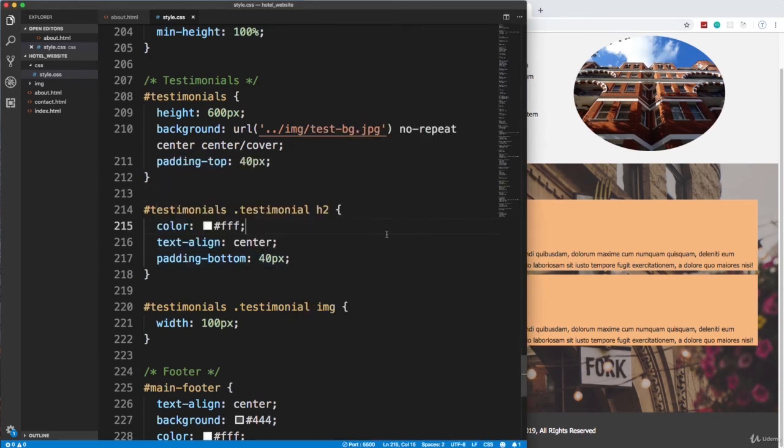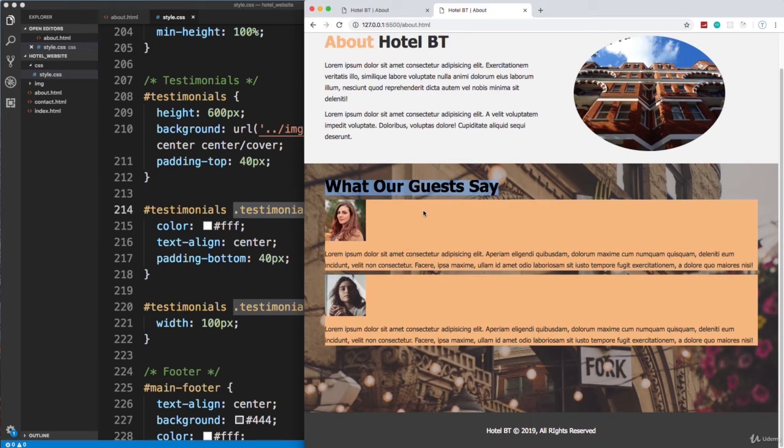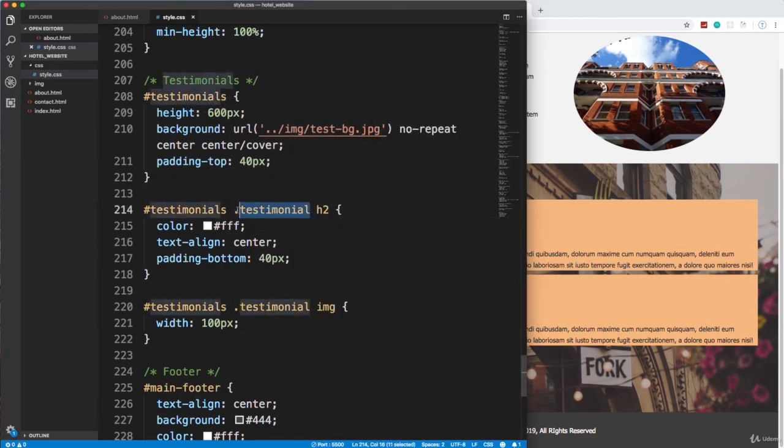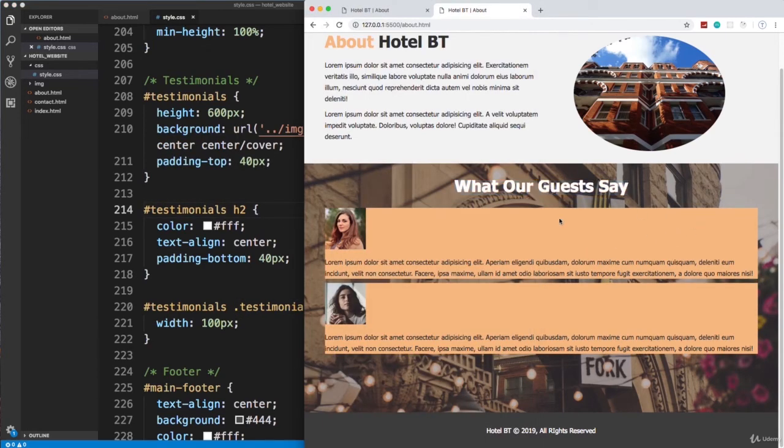Why isn't that working? You see how I put this testimonial? This H2 is not within either of these divs, and these divs have the class of testimonial, so this is wrong. We just want that. There we go. Okay, so let's see.